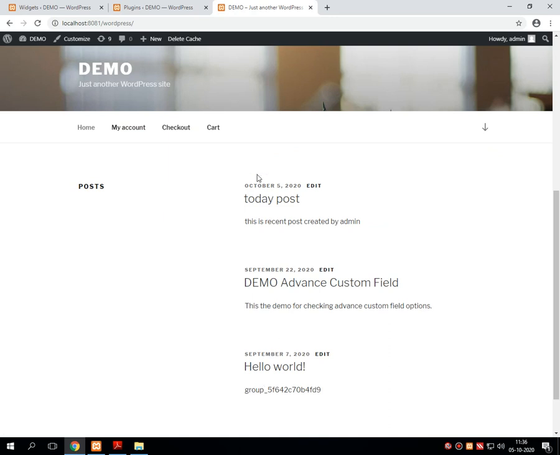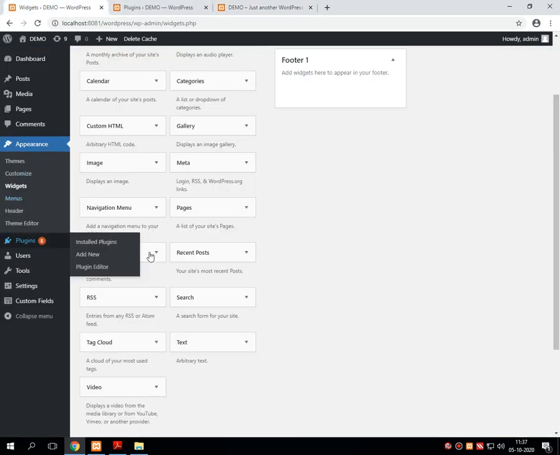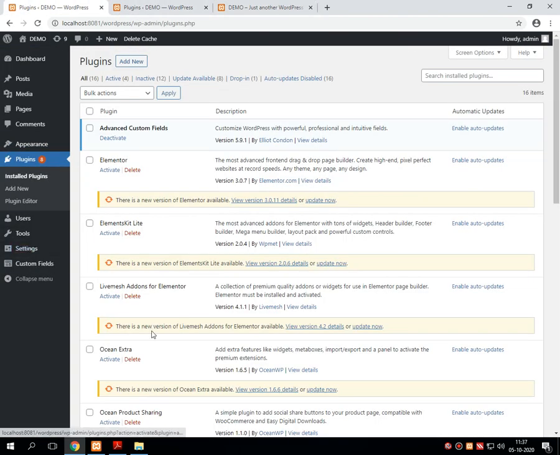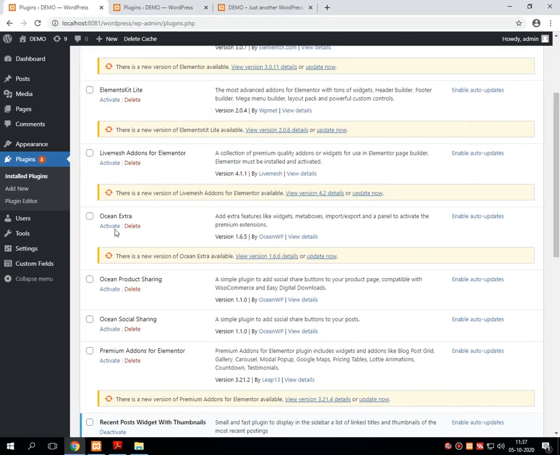It is the same as the widget which is called recent post. This one and the plugin that we have added, both are the same. So in this way, these active plugins can also work as widgets.